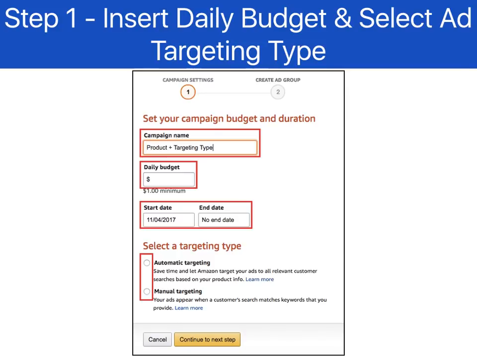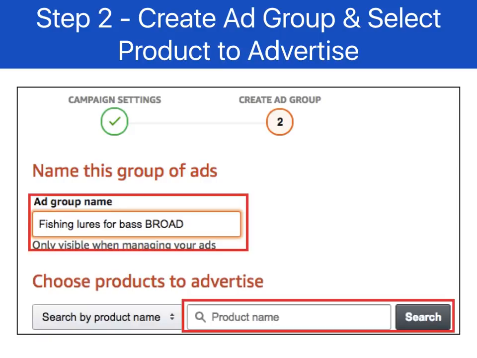Now, selecting a targeting type for the campaign is the next step. Just click next once you select automatic targeting or manual targeting. In this case, we'll select manual targeting, and once you've done it, click the button to proceed to the next step, which is to insert your ad group name.